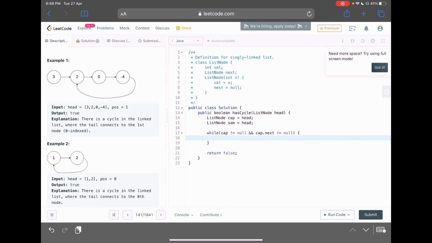While in the loop, cap needs to jump twice, cap = cap.next.next, and Sam jumps once, sam = sam.next. And at every point, we check whether cap and Sam meet each other. And if they do, we know that we have a cycle in it. We return true here. And if we never encounter this and we come to the end of the loop, we return false, since that's the case where there is no cycle and we have found a null, right? So let's go ahead and submit the solution here.